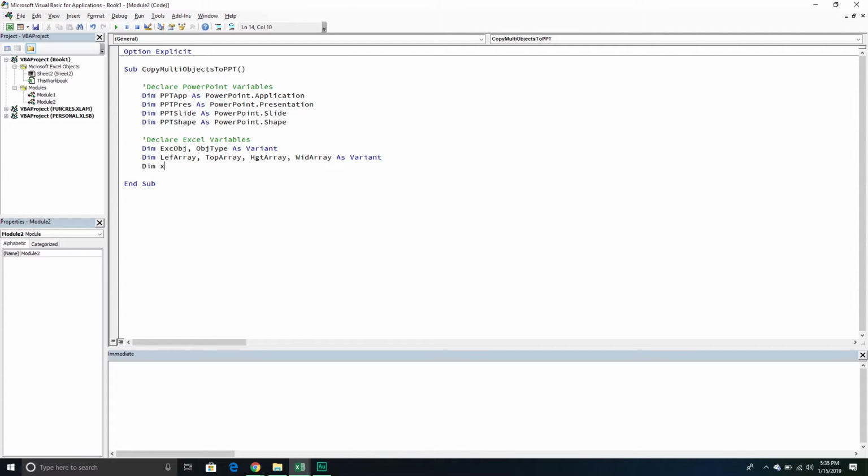And then finally, I need something that I'm going to loop through when I'm going through my iterator. So I'm going to declare that variable here, and I'm just going to call it x. And this will be an integer data type. And then I need one more variant data type. It's an array, but it's going to house our different Excel objects that we're going to export. So I'm going to call that object array.